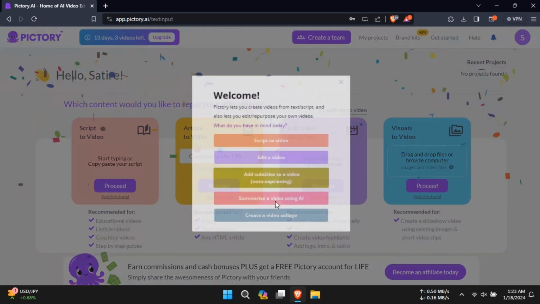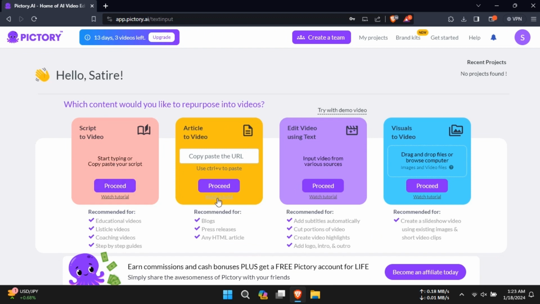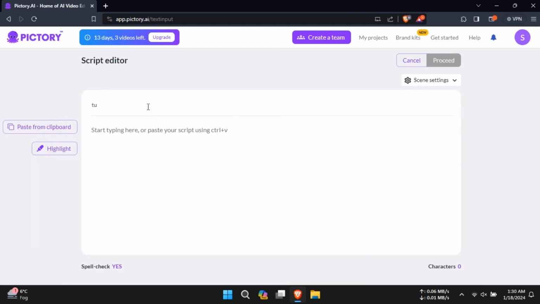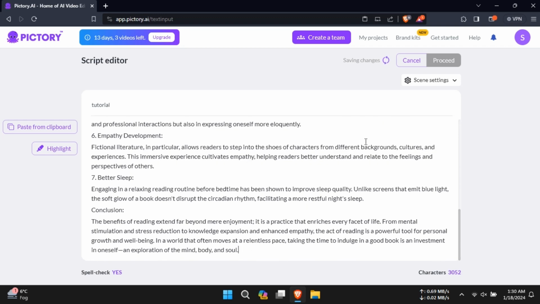Pictory offers 4 options: script to video, article to video, edit video using text, and visuals to video. Select Script to Video for this tutorial. Choose a name for your video. Write a script that Pictory AI will use to generate your video.